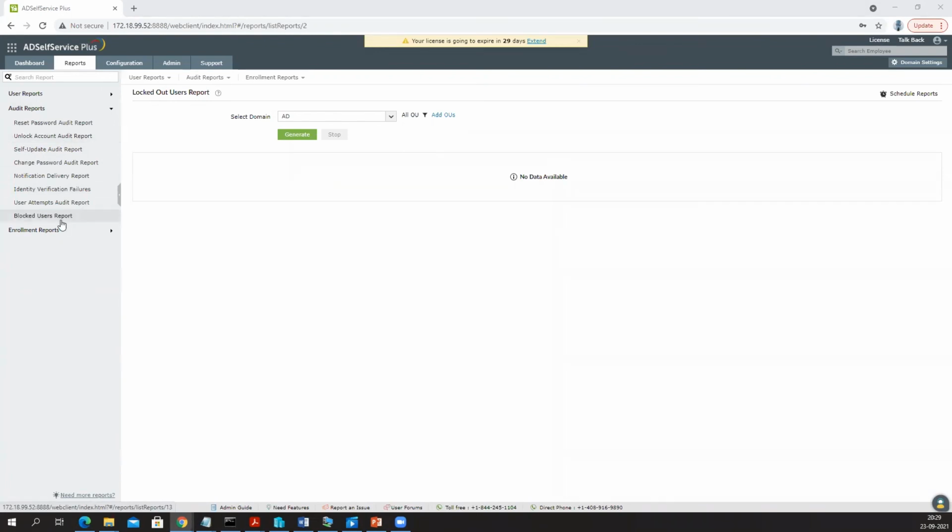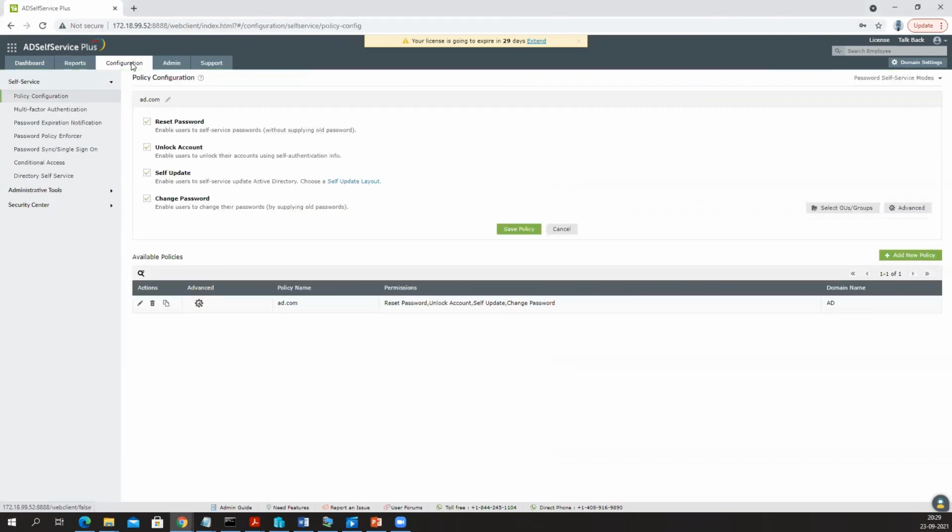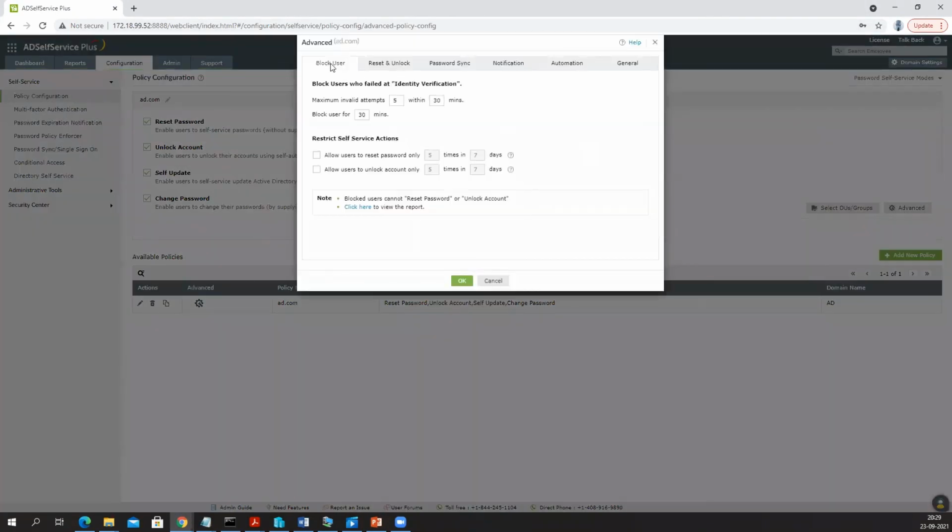If at all the user has typed in a wrong password or wrong verification code, those users will be suspended from using this tool for a few minutes, which are configurable. The option is available right here in the advanced section. So if somebody is, let's say, typing in a wrong answer n number of times within a 30 minute timeline, that user will be suspended from using this product. So you get all these options to you.